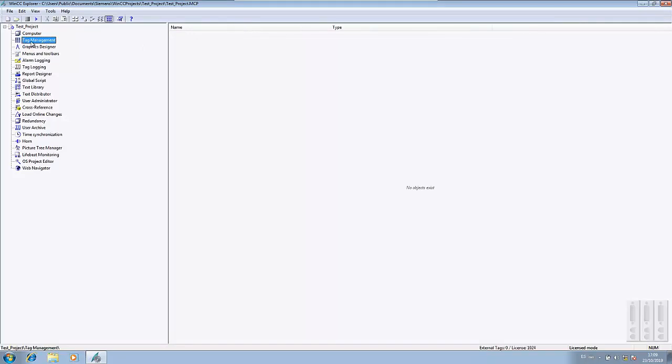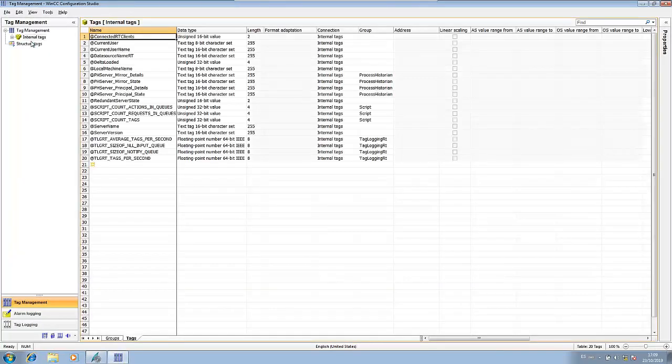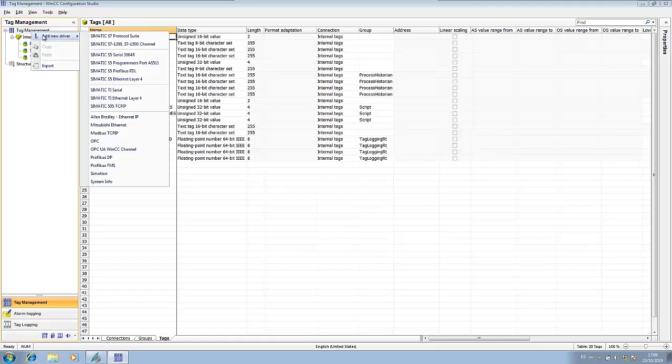Now that we have already created the project, we need to create the variables. For the variables, you need to use the tag management editor. So you open the tag management editor by double clicking on it, and a new window will pop up, in which you can choose between internal tags, or you can also add a new driver. The drivers are made to communicate the SCADA system with external automation systems.